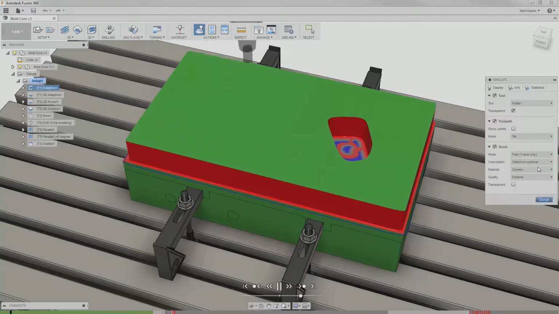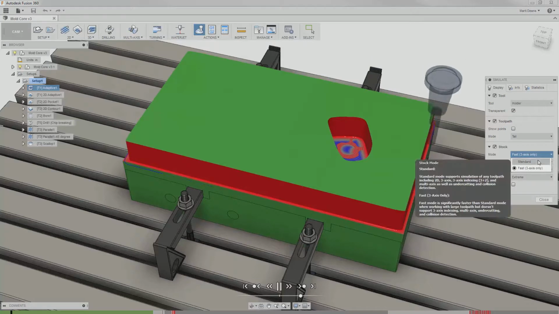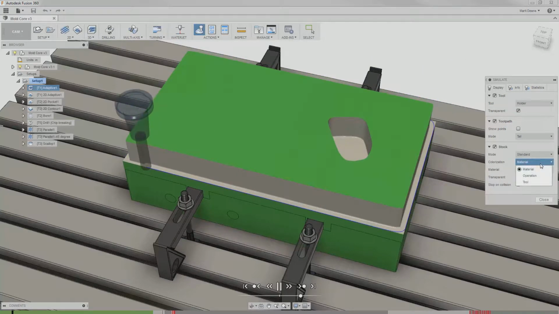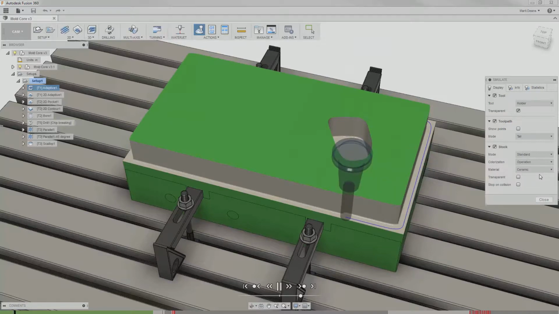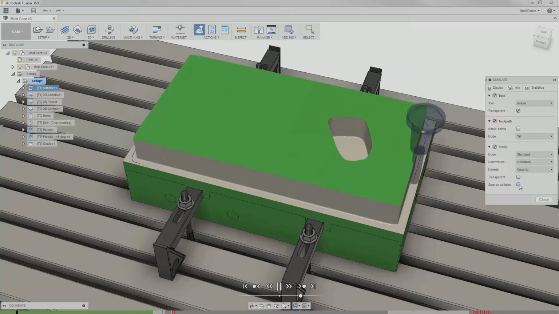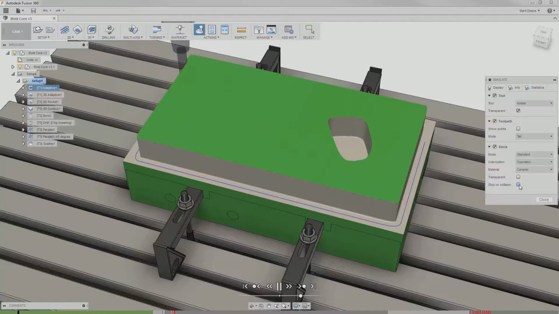When I switch to standard mode, the quality option is removed. The colorization options are limited as well to material, operation, and tool. I prefer operation. I also get a new option at the bottom, Stop on Collision. This forces the stock simulation to stop if a collision is detected, and I'll see why that's important shortly.